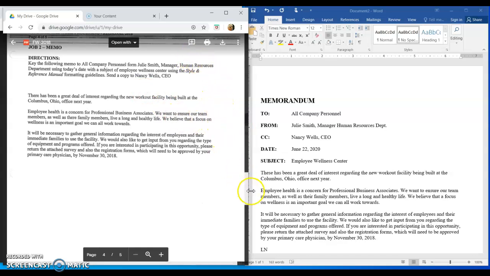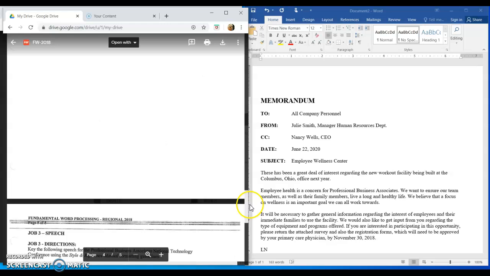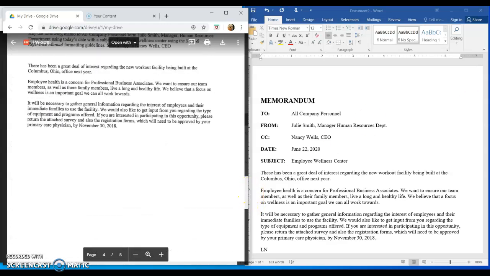Key in this memo. Nope, that would be it. So that is how to complete a memo in the BPA format. I hope that this short lesson will help you with these interoffice documents.